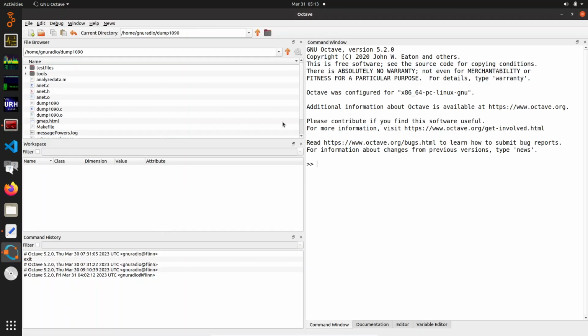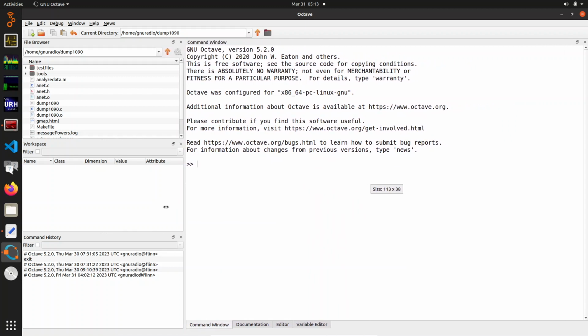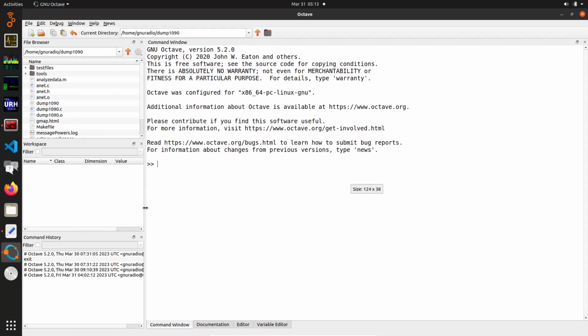And this is the main Octave window. This double right bracket is our command prompt where we're going to type our commands. I'm going to grab the windows on the left, the workspace and file browser windows, and make them a little bit smaller so we have a larger command window. What we're going to do is load the data from our log file and scatter plot it.